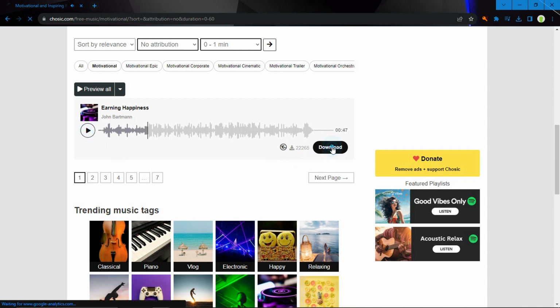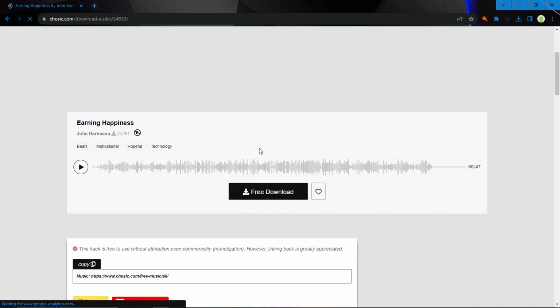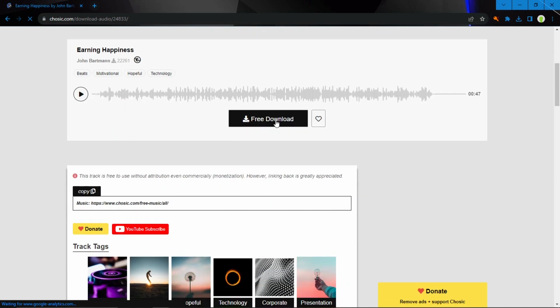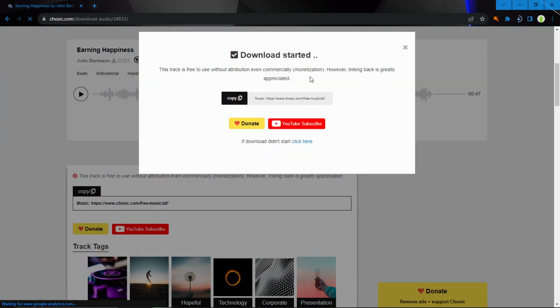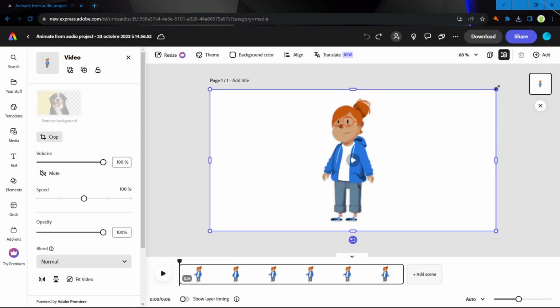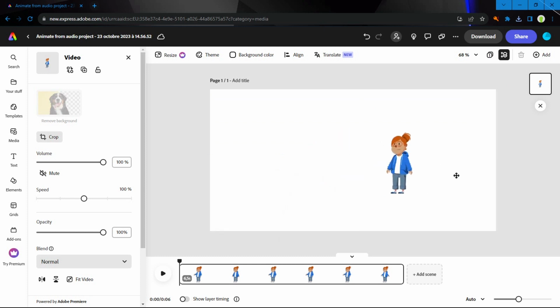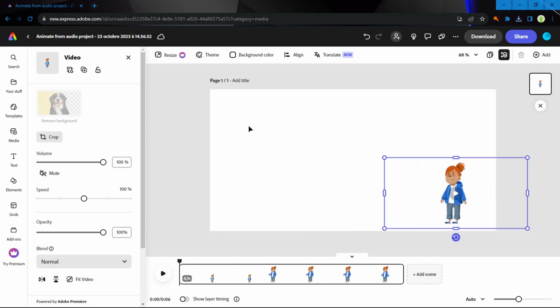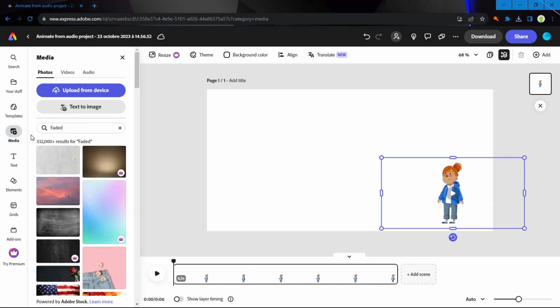Once you've made your choice, proceed to download and save the selected song. Now, let's return to Adobe Express and incorporate a visual background while positioning our character accordingly.